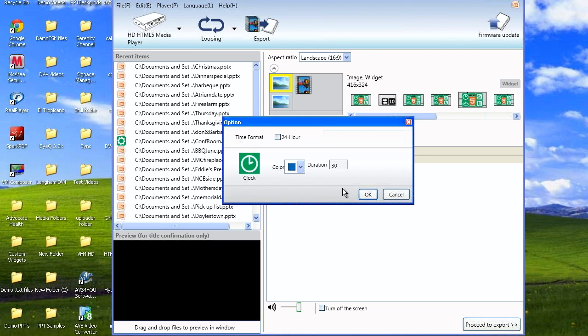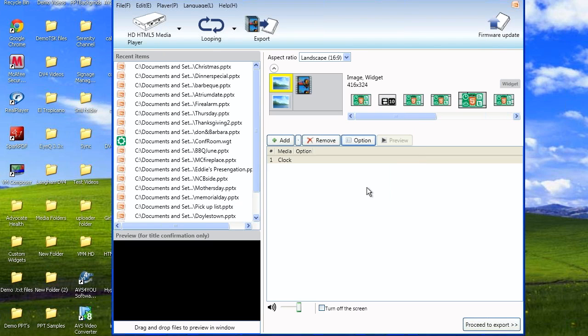The only other option you have with the clock widget is to either make it 12 hours or 24 hours. So if I click this, it'll be 24 hours, military type time. If I unclick it, it will be standard conventional civilian type time, 12 hours.